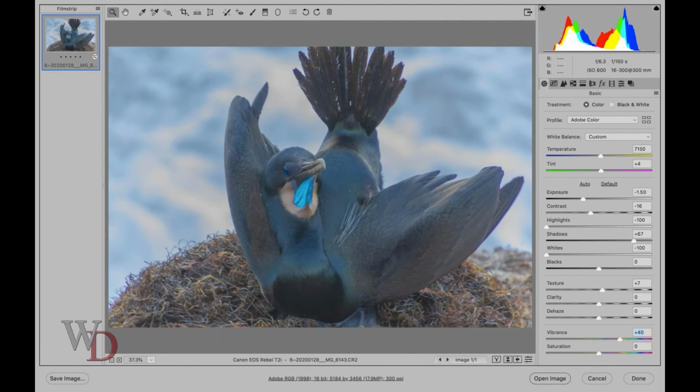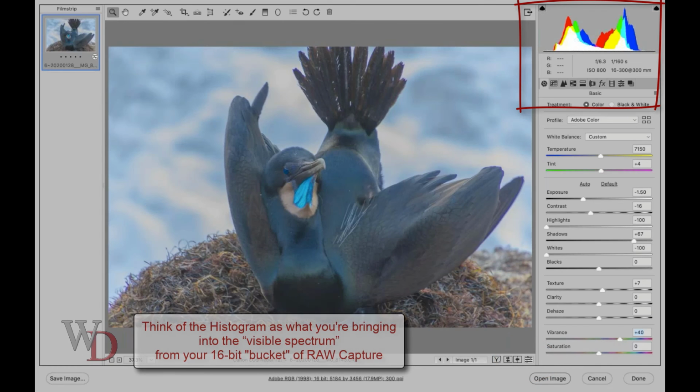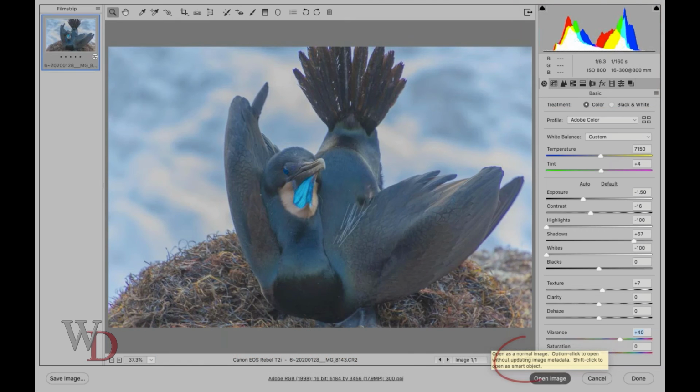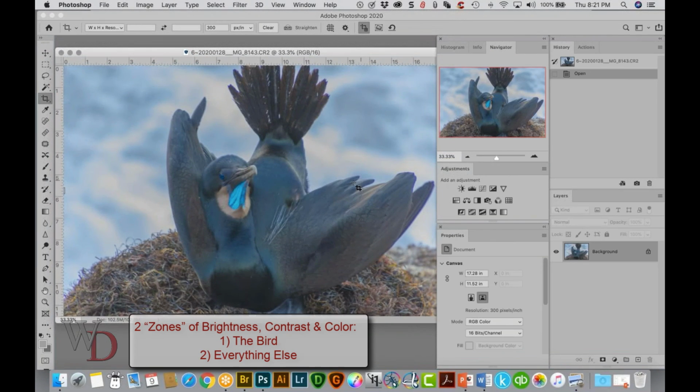So the nice thing about RAW, in fact, if you look at the histogram, I'm going to turn it off and watch the histogram now. You can see how it's really hot on the right-hand side. What we've done is we've reached into that bucket of RAW to bring some of those values back into the visible spectrum. And you can almost think of the histogram as the visible spectrum, if you will. So I think that's going to work for us, and it meets all those criteria. I'll hit open image. What I want to do is divide this into zones. And to do that, I'm going to choose the bird and then everything else.